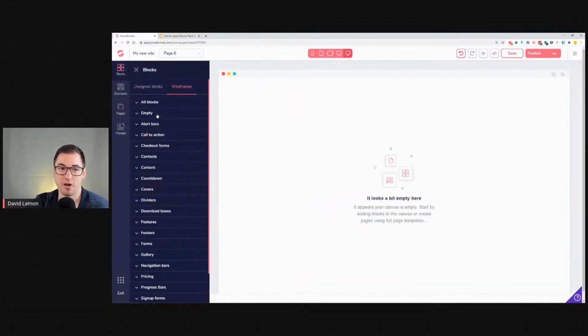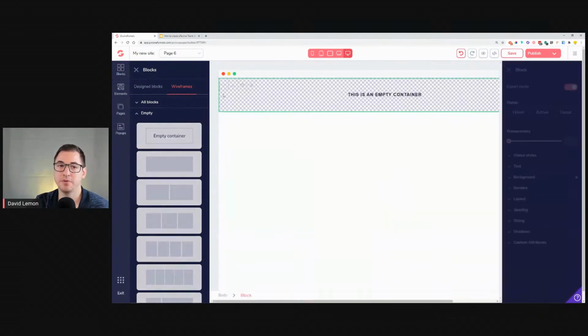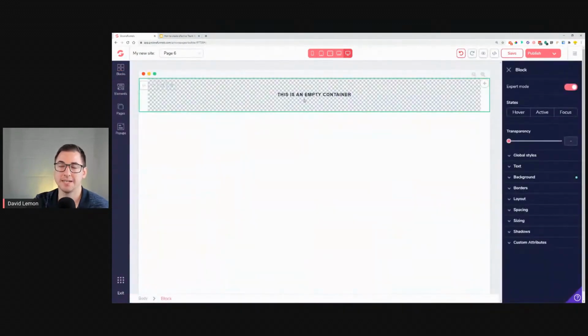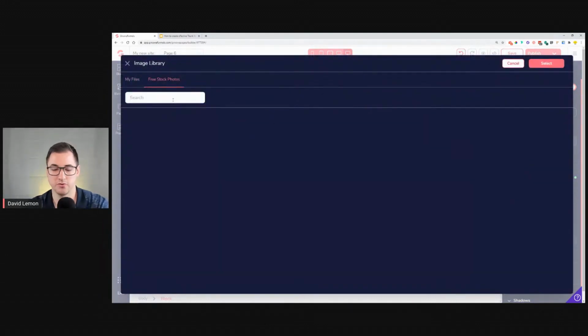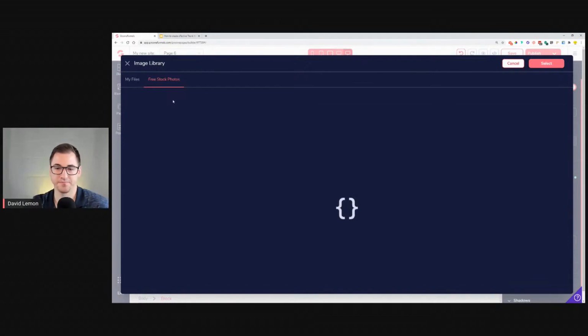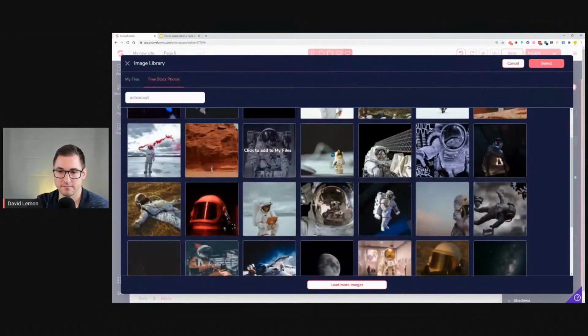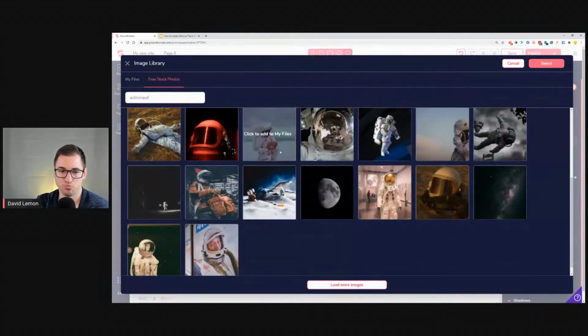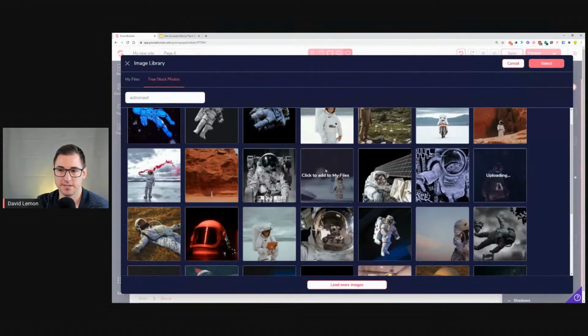So an empty block, there we go. I will immediately put in the background image, and then the color overlay on it. So I will choose a background. Let's just use an astronaut image like that. I don't know. Let's just use this one.